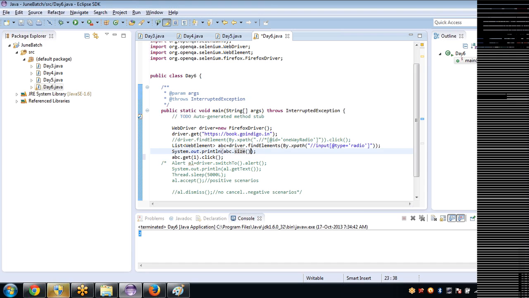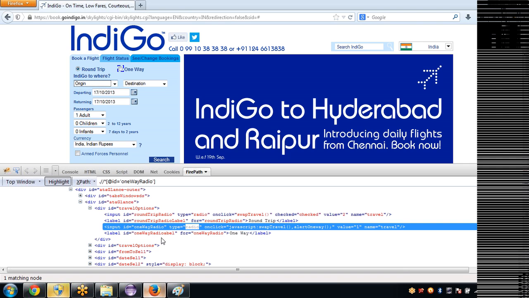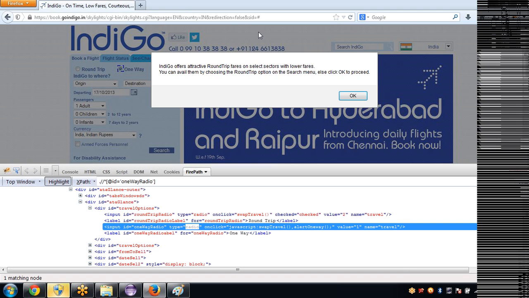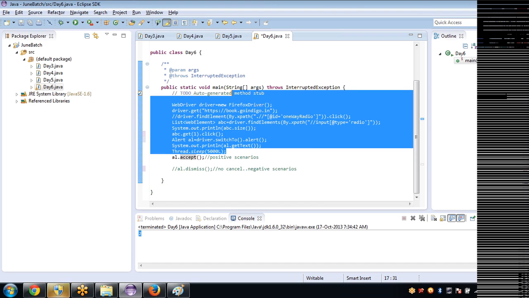And once it got clicked, thereafter same again. Now I clicked here, that means a pop-up will come and it should be handled. Everything is the same. Now we kept sleep also, right? 5 seconds. I'll remove this comment and run this program again. Now the second radio button will be clicked, then the alert will be opened. After opening the alert, it will take the text, wait for 5 seconds and click on the OK button. So this is our test case.